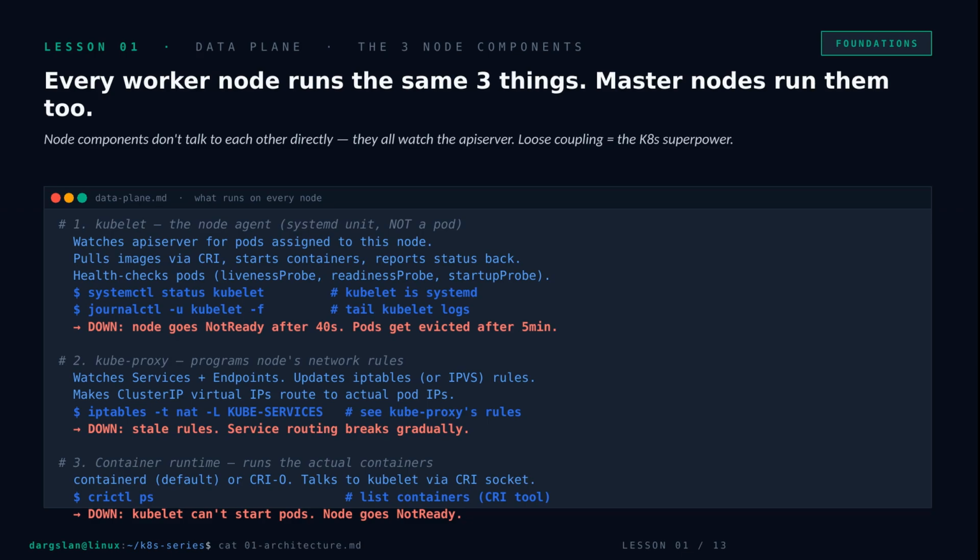Kube-proxy programs the network, iptables or IPVS rules that make cluster IP virtual IPs actually route somewhere. When it dies, rules go stale and service routing rots gradually. And the container runtime, containerd or CRI-O, is what actually runs your containers. Lose it and kubelet has nothing to talk to. Notice the pattern. None of them talk to each other. They all watch the API server. That's the loose coupling that makes Kubernetes survivable.